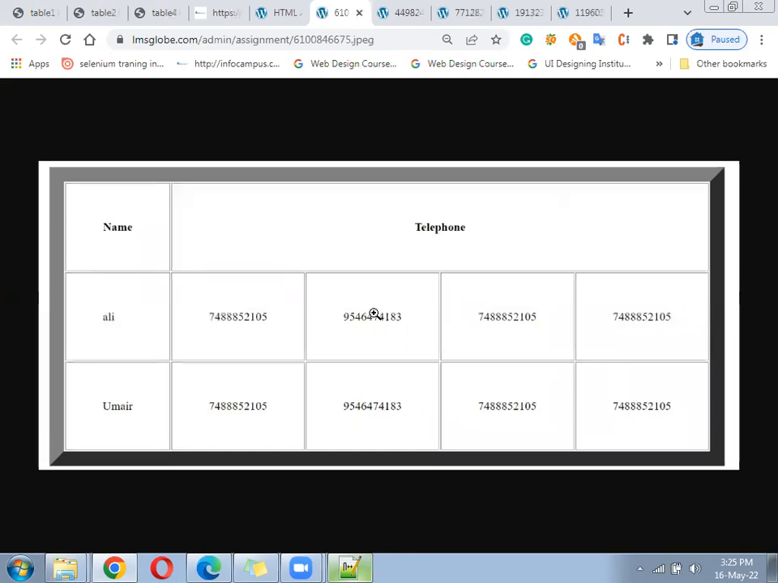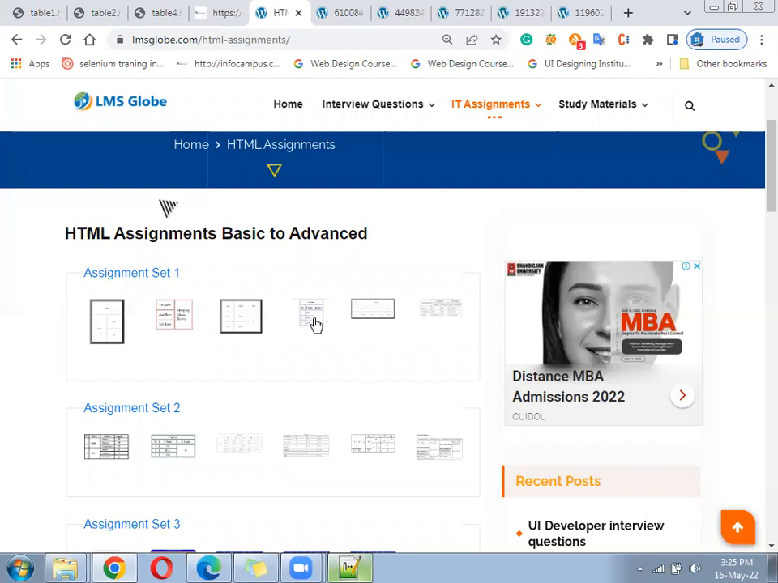Something like this. Correct? So how many photos are there? 2, 4, 6 photos in the first set, and similarly 6 photos in the second. So out of 12, whichever you feel comfortable with, at least 4, 5 you can try today. We have more, and we will be uploading them here only. You can keep doing that.